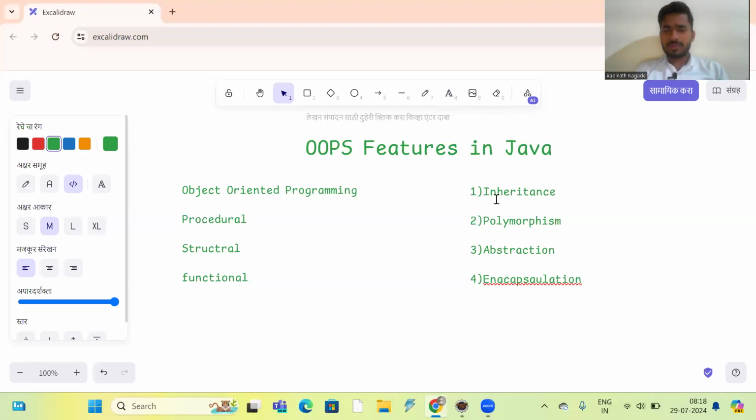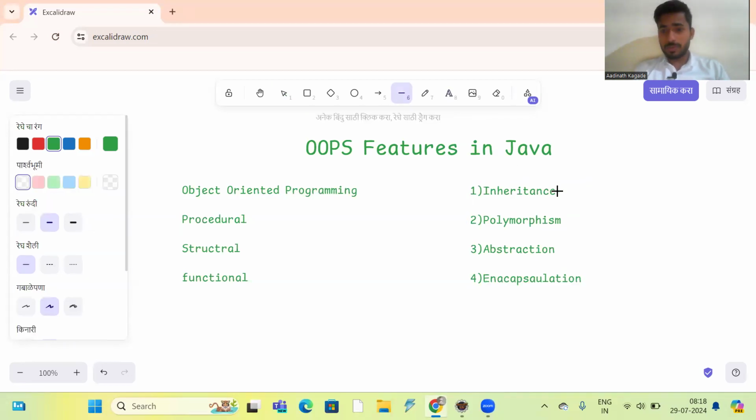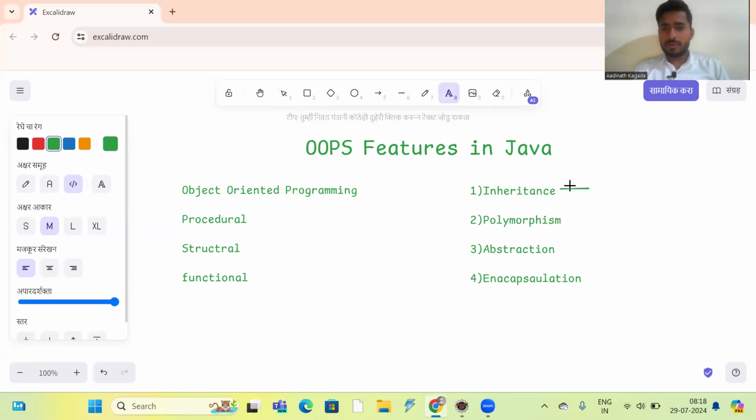Okay, by using these concepts we can get lots of advantages. In single words, I will say that by using inheritance you can get code reusability. You can reuse your code, or anyone can reuse your code, by using the inheritance concept. That is the code reusability advantage we will get.